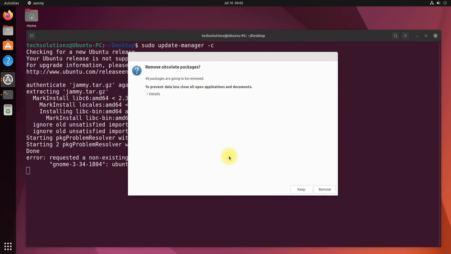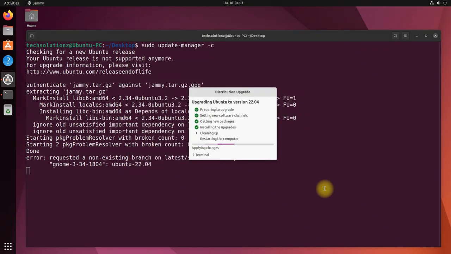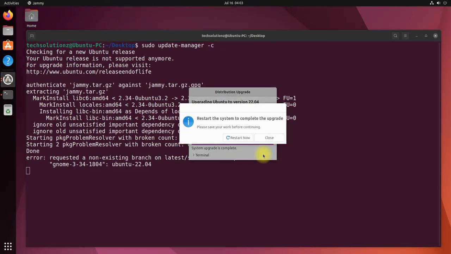You can remove the obsolete packages safely. Upgrade has finished successfully. Click Restart now to complete the upgrade process and boot your new Ubuntu 22.04 Jammy Jellyfish.